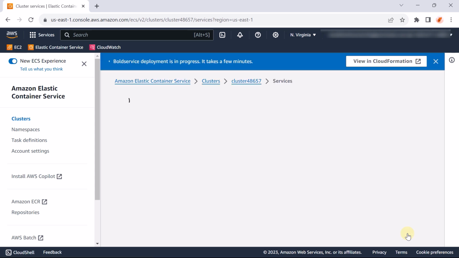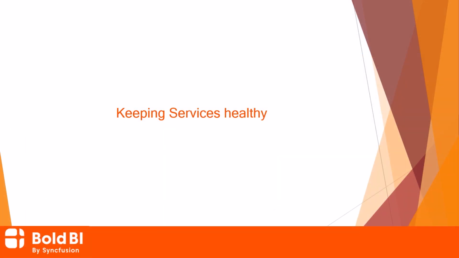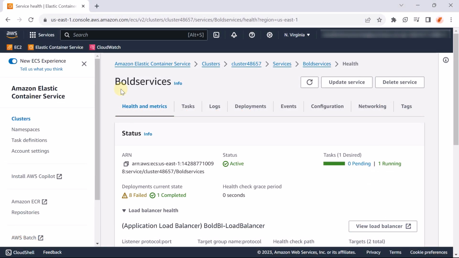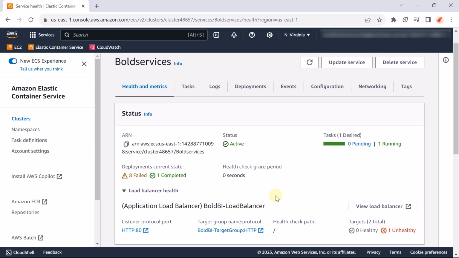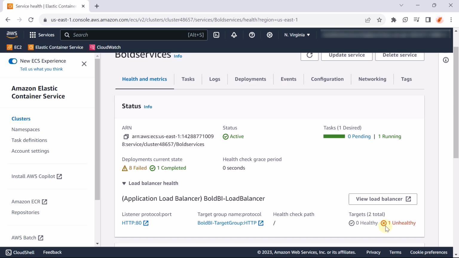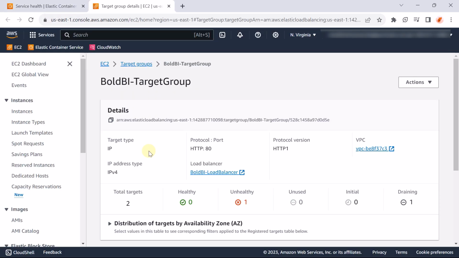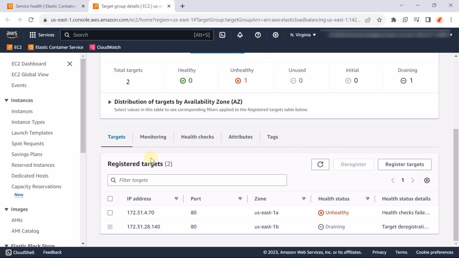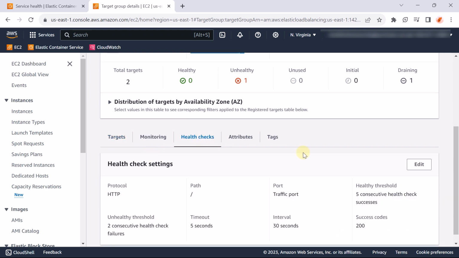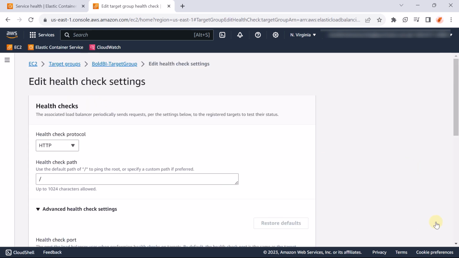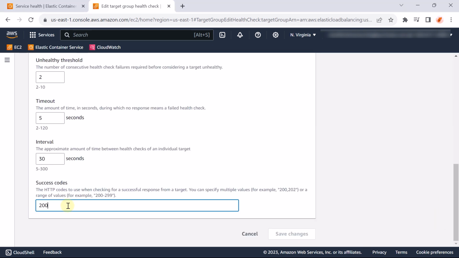Now, click Create to start the Bold BI application deployment in the service. It takes a few minutes to complete the deployment. Before that, you need to check and update the service health. Now, open the created service. The status should be healthy under Health and Metrics. To do it, click the target group name protocol, and the target group details will be displayed. Proceed to the Health Checks section and select the Edit option. Within the Advanced Health Check settings, alter the success codes to 302. It indicates that an unauthorized user is redirected to the login page successfully.